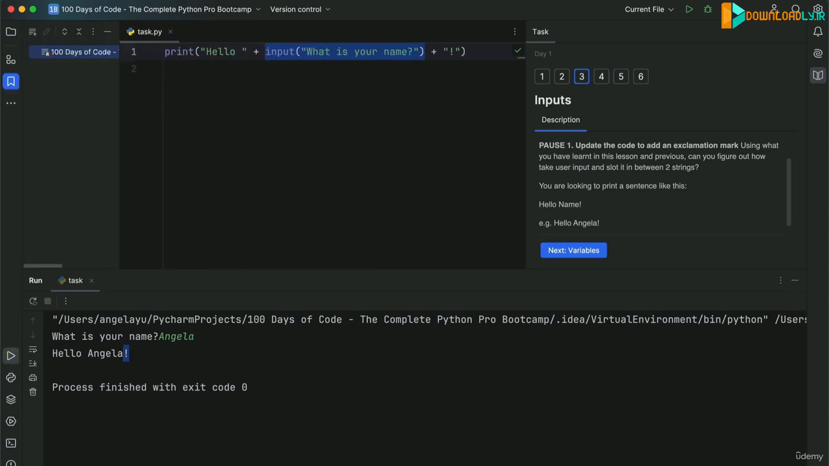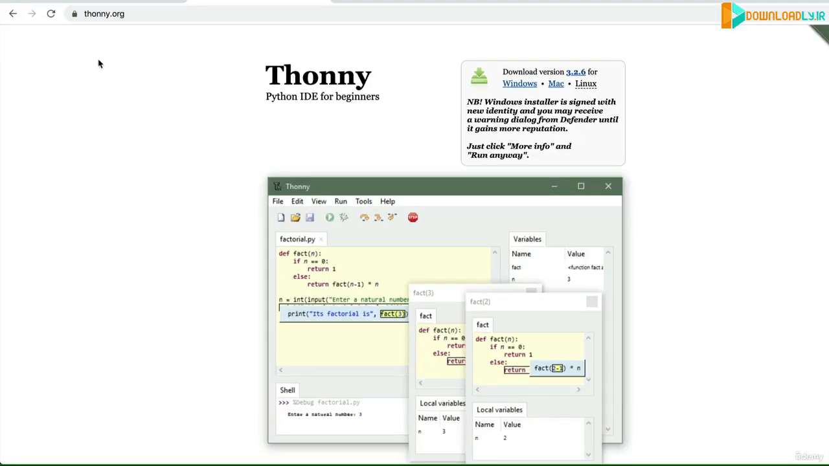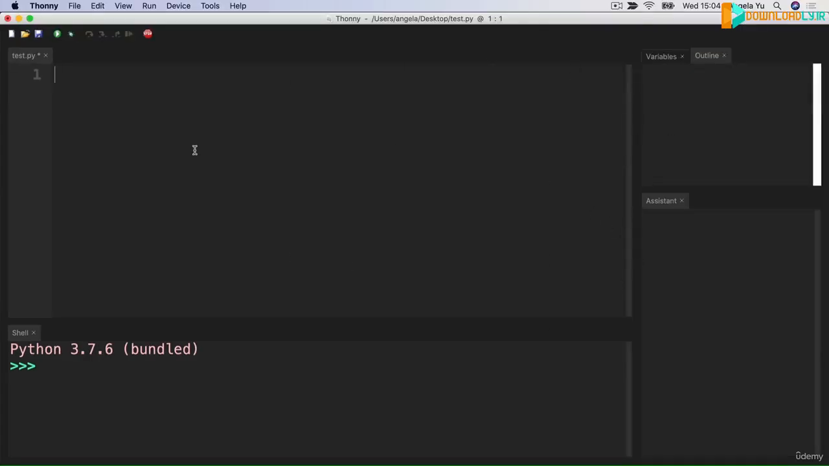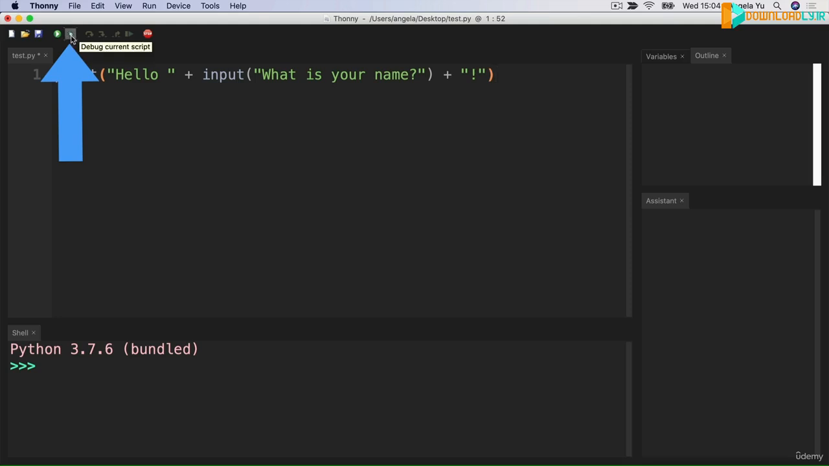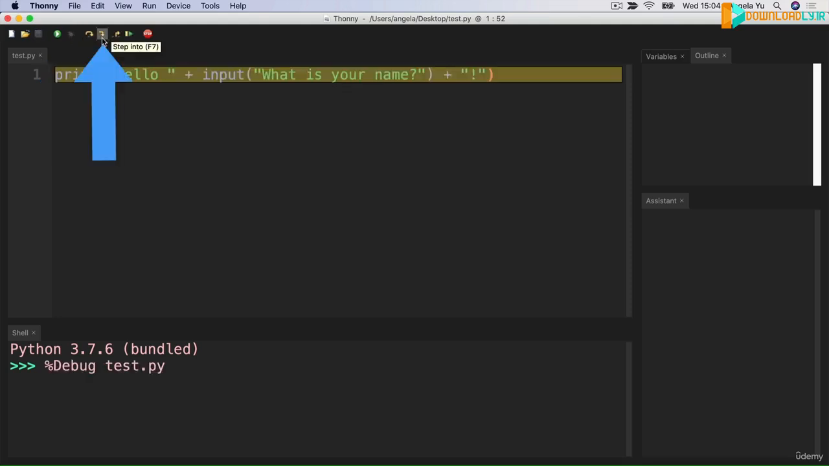If you find this line of code difficult to understand and to wrap your head around, then I recommend heading over to a website called thonny.org and downloading an application called Thonny. It's completely free and it's available for Windows, Mac, and Linux. And once you've installed this application, you can go ahead and paste your line of code here and click on this little debug symbol. And then we can click on this button, which is called the Step Into button, to step into the execution of this line of code, to see how the computer is evaluating this code here, step by step.